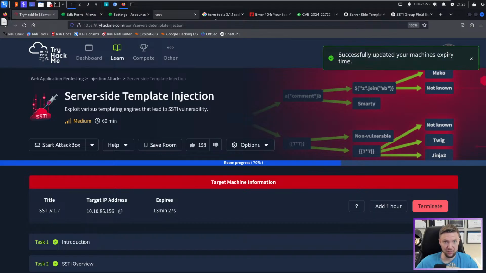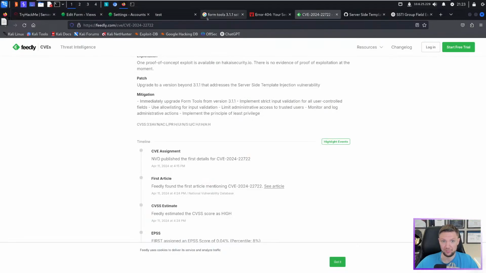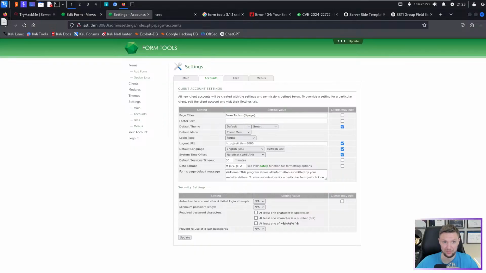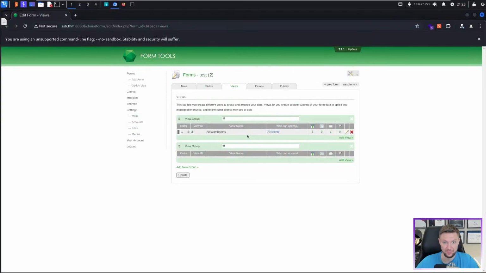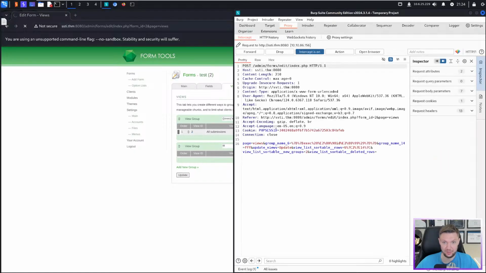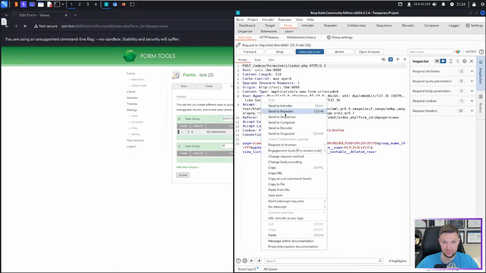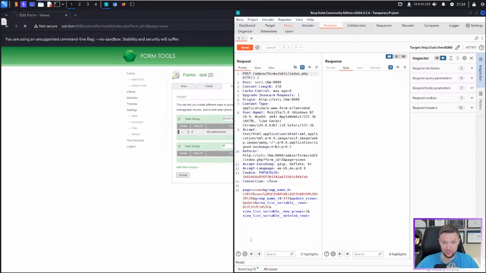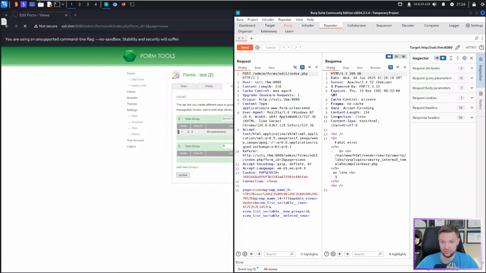Add 1 hour. Where did my thing go? Not there. Here. We want to send this, but we want to turn intercept on. And then we want to click update. And then send this to repeater. And then hit send. And it should give us an ID here.